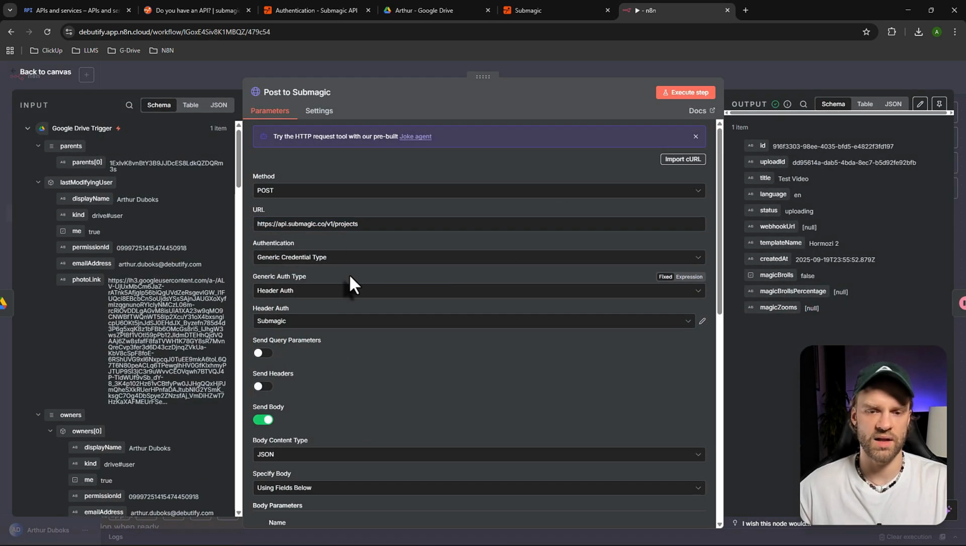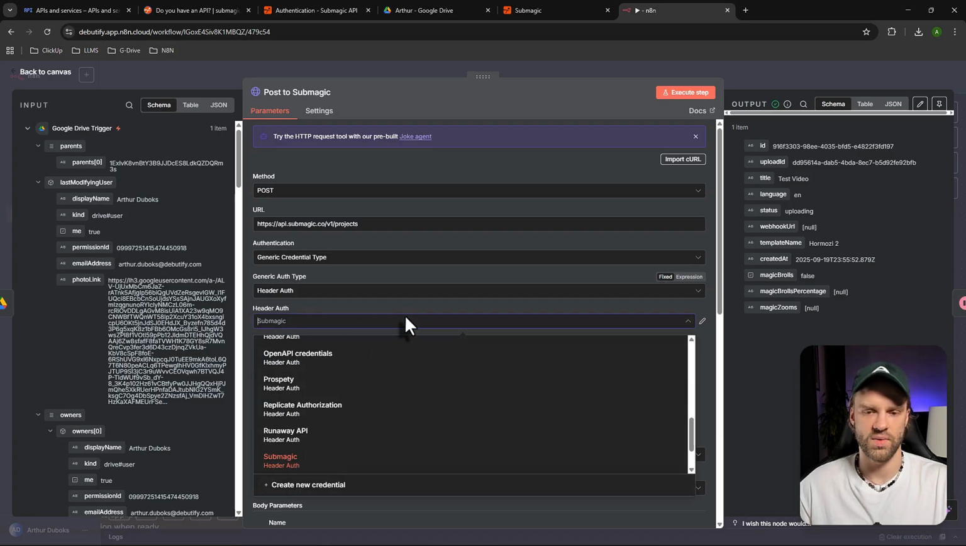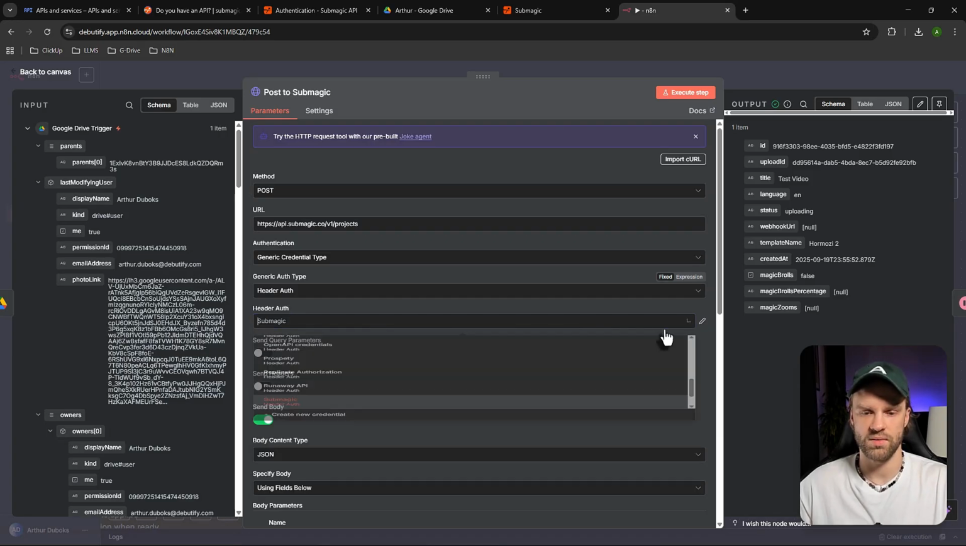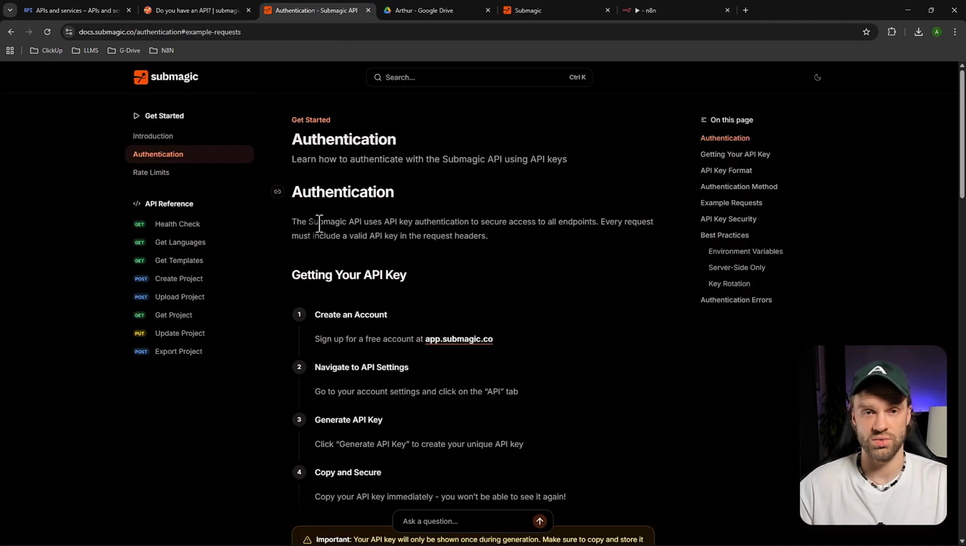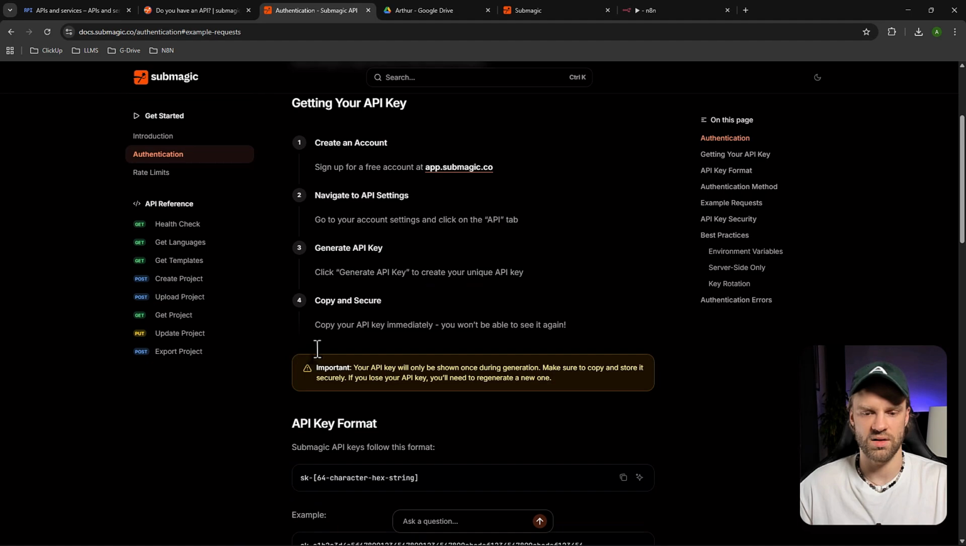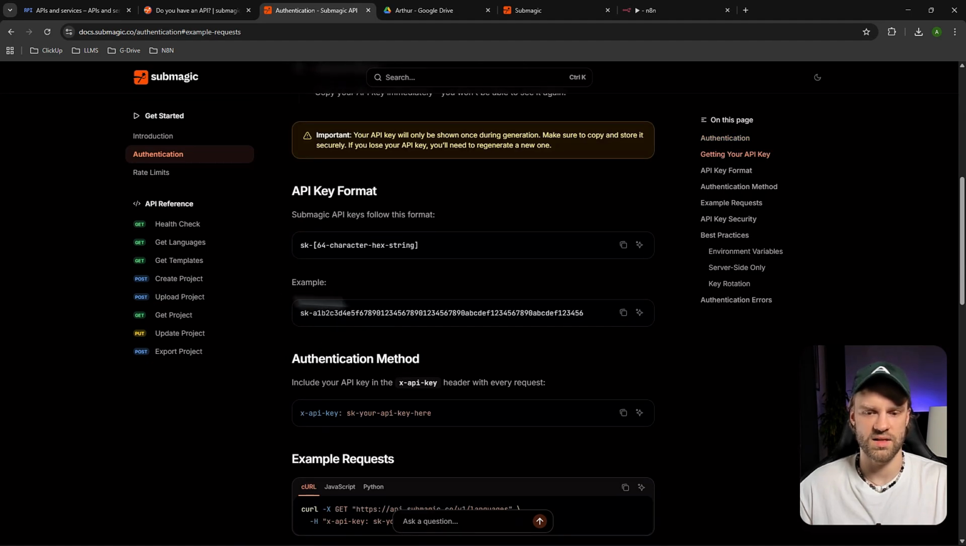Okay, then we are using a generic credential type to do authentication. Okay, I'm using a header auth, and header auth is basically Submagic. Okay, so the way it's gonna work, you're gonna go here and you're gonna create new credential, and here you have a name and a value. Okay, and to do that, what you gotta do, guys, you're gonna go to documentation, okay, and just click here on authentication. Okay, scroll down a little bit, and here it's gonna show you basically the structure.